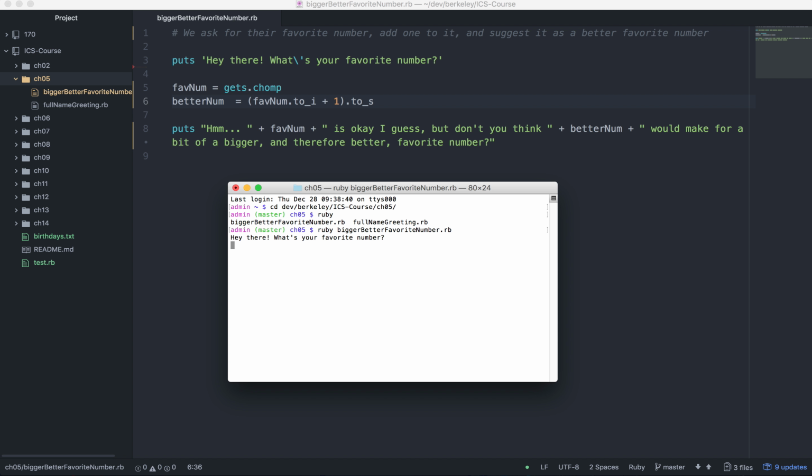Hey there, what's your favorite number? My favorite number is 3. So put that, and it says, 3 is okay, I guess, but don't you think 4 would make for a bit of a bigger and therefore better favorite number?